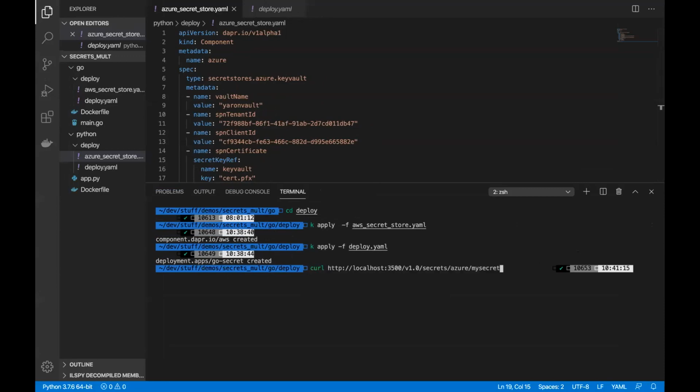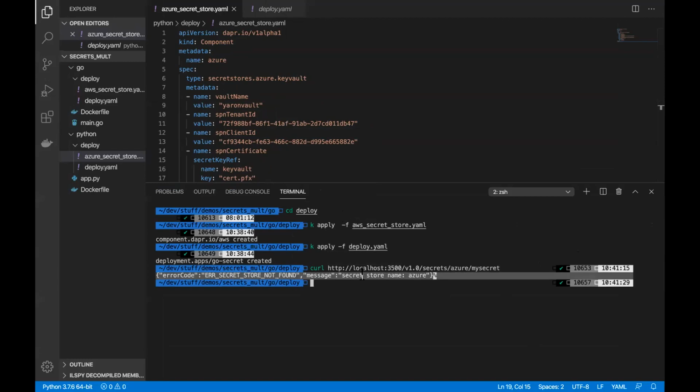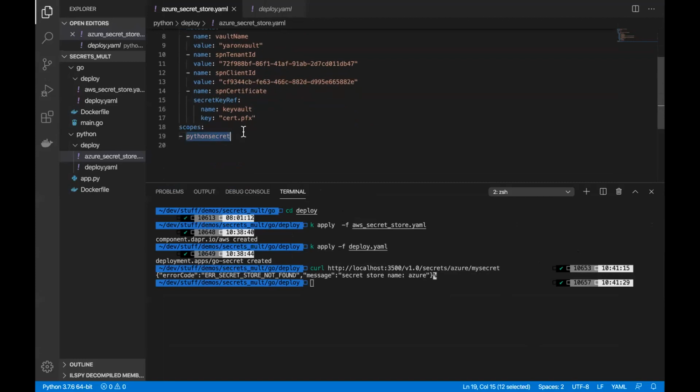I will curl. So now I'm going to call the Dapr endpoint on the Go microservice, telling it to grab me the secrets for the Azure Key Store. And we can see that we get an error code saying the secret store was not found. And it's not found because we basically scoped this secret store to the Python application.